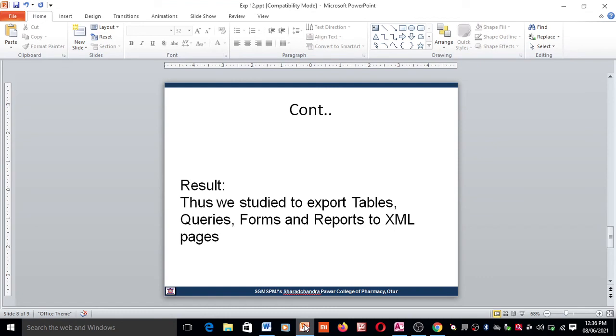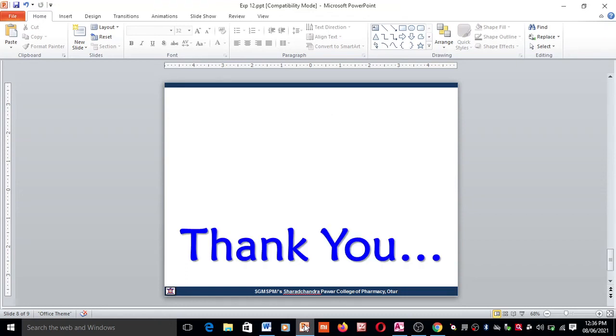Thus we studied how to export tables, queries, forms and reports into XML pages. I hope you understand this lecture, and this is practical, so try to perform this.